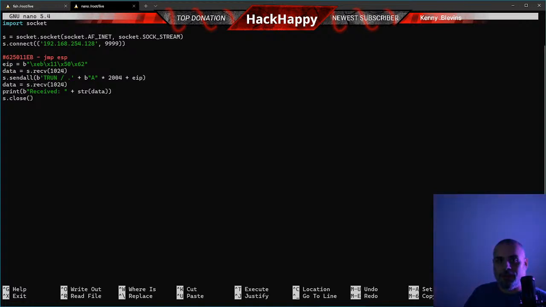Basically what we're looking at now is we have our command. We add our / space period. We put in 2004 letter A's because that's the buffer size. Anything after this point is overriding the buffer, and what it's going to override is the instruction pointer. So we want that to point to our jump to ESP, and that's going to send us to our buffer.